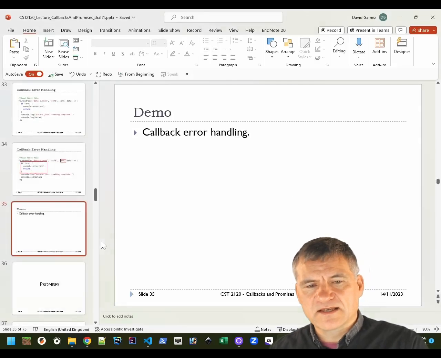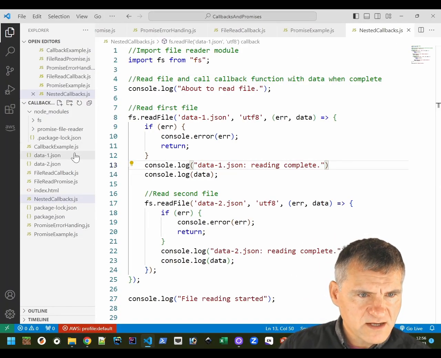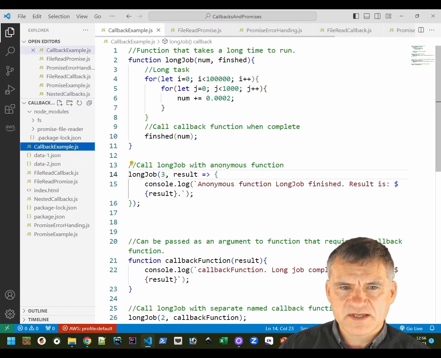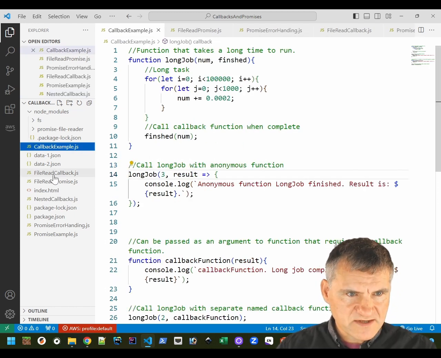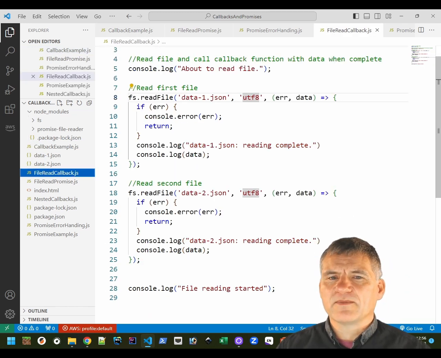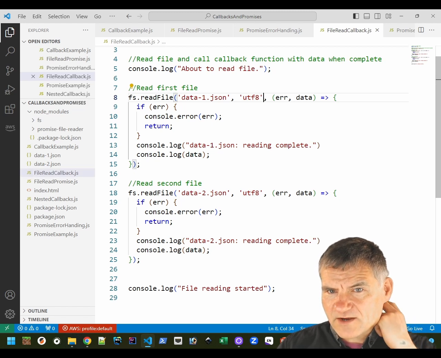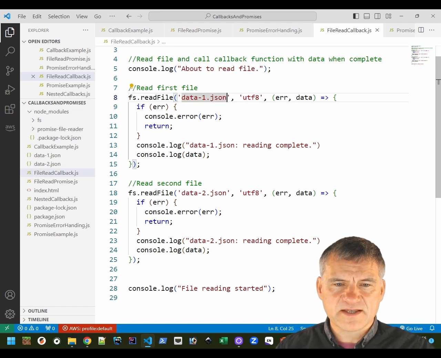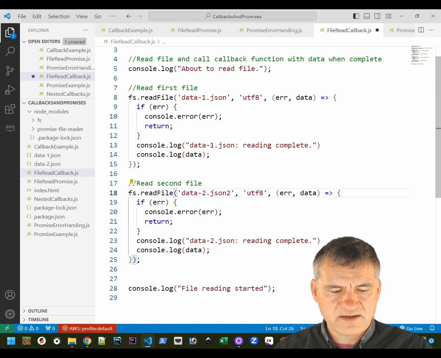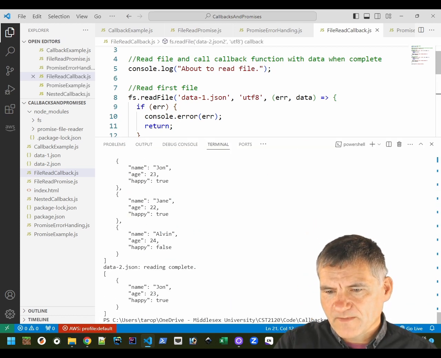Okay, well, let's demo it. I'll stick to my same usual example. Sorry, not that one, the file read callback. So here I've got the standard one, not the nested one. And if I, for example, try to read a file that doesn't exist, let's make data2 have an incorrect file name, and then I run it.